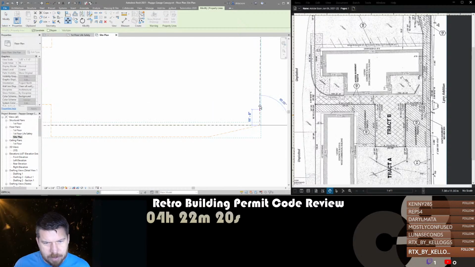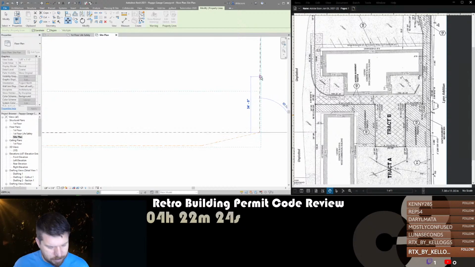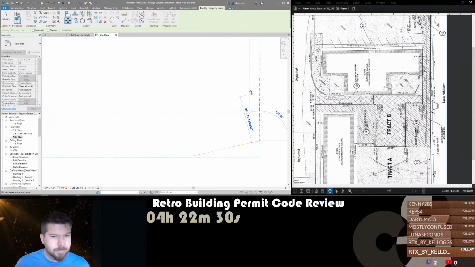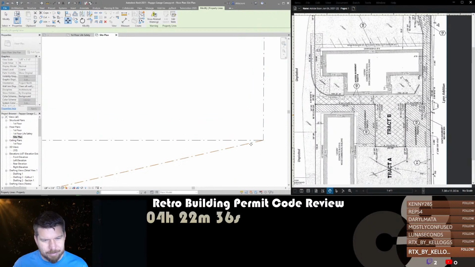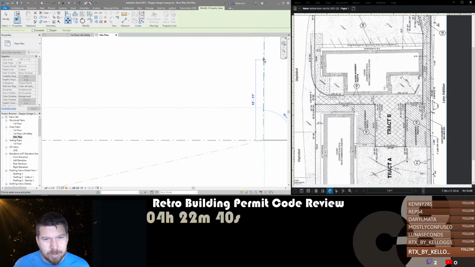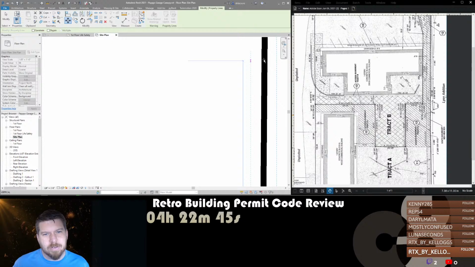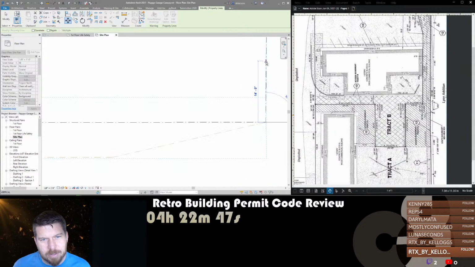Move this along this line. Jeez. Why can't I move it along that line? Move. We don't want to constrain. We want to go along this line right here. Why can't I snap to this line?